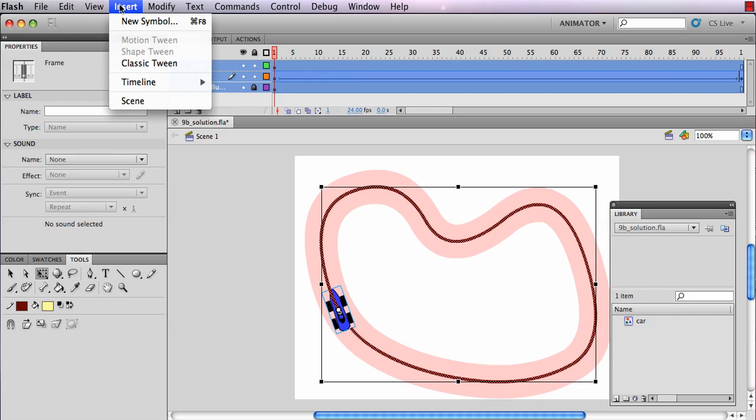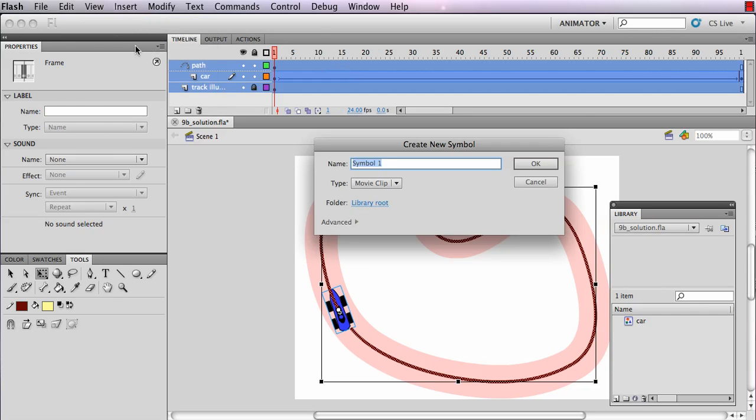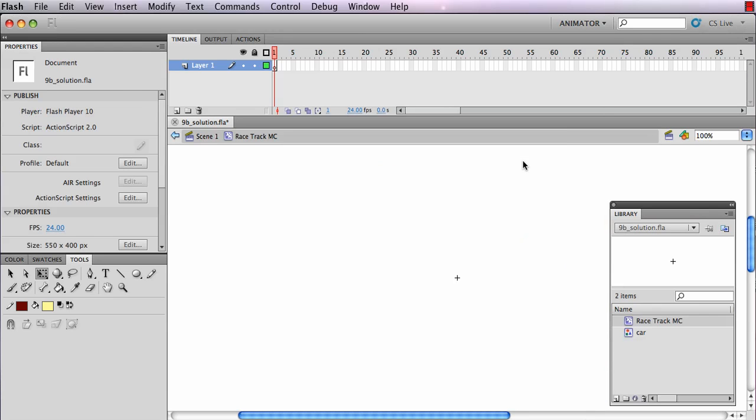The next step is Insert, New Symbol, and make sure that that new symbol is a movie clip. And then give it a name. I'm going to call it Racetrack MC. There we go. And then click OK. Now when we open up and make a new movie clip, it's an empty movie clip, and we have to paste those frames into it.